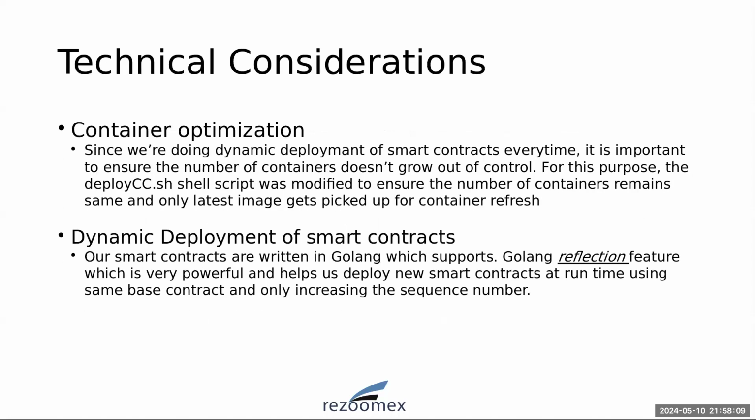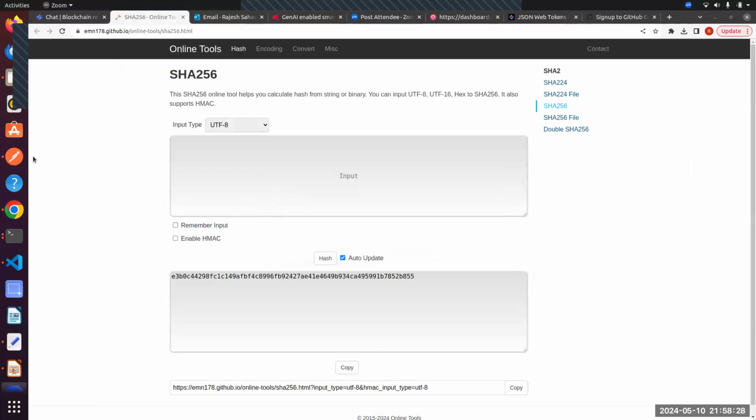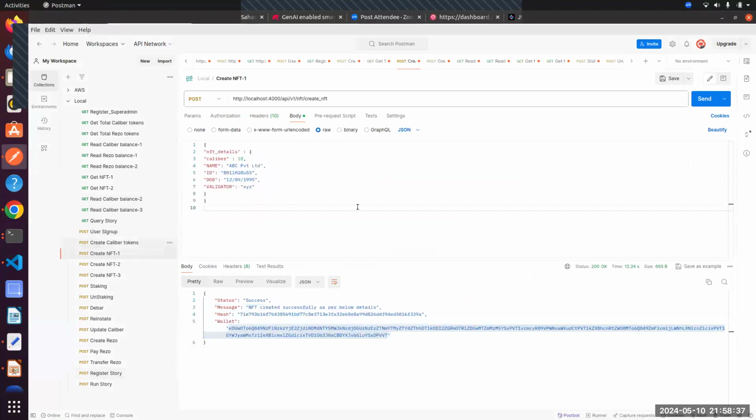So how we are using this reflection feature, which is a very powerful feature of Golang for all this dynamic stuff. Okay, but this will be more clear once we are done with the workshop. Okay, so I'm starting with the workshop now.